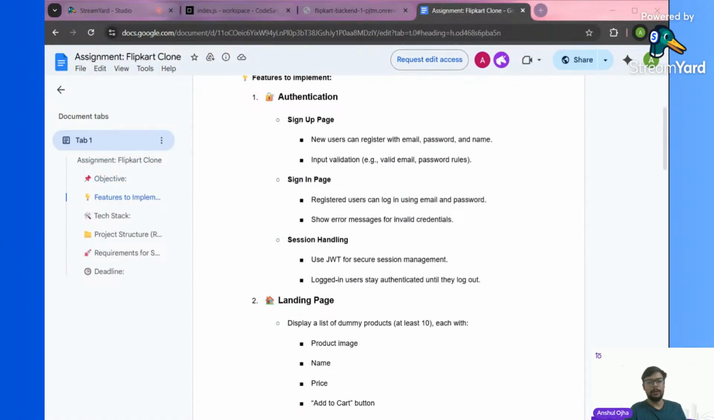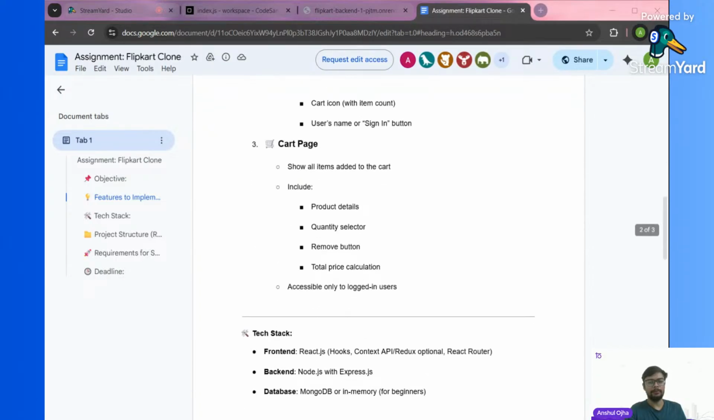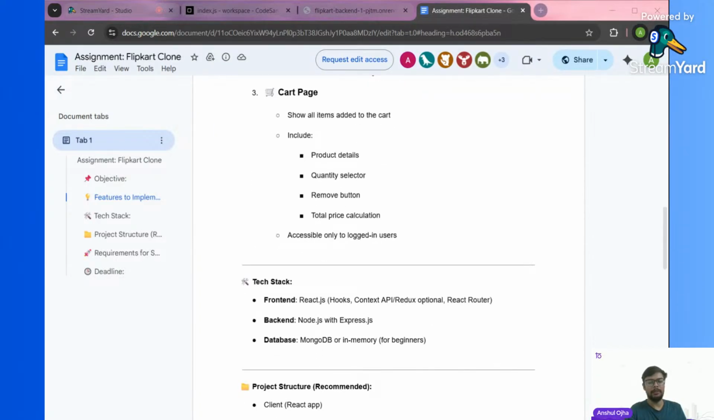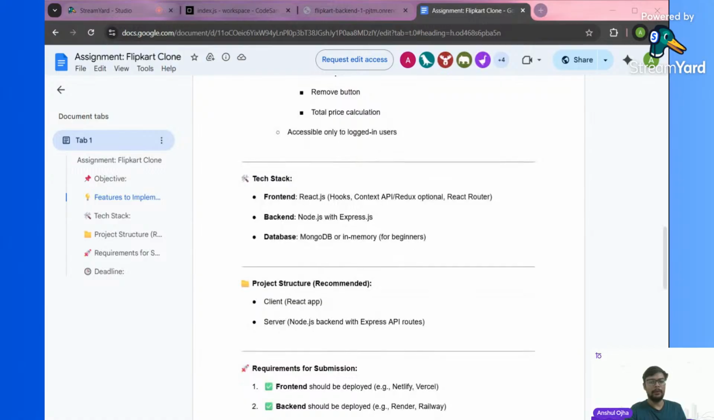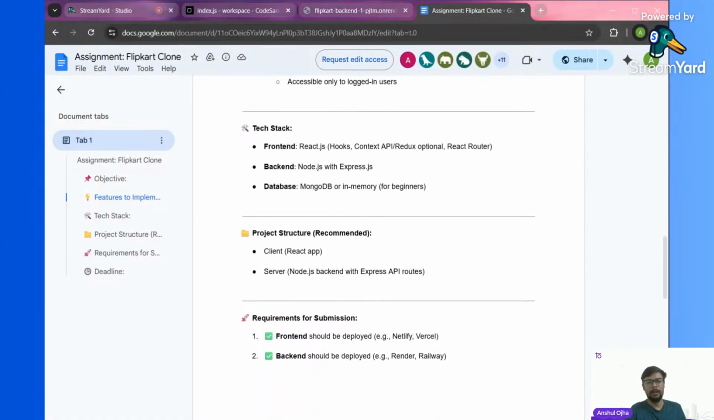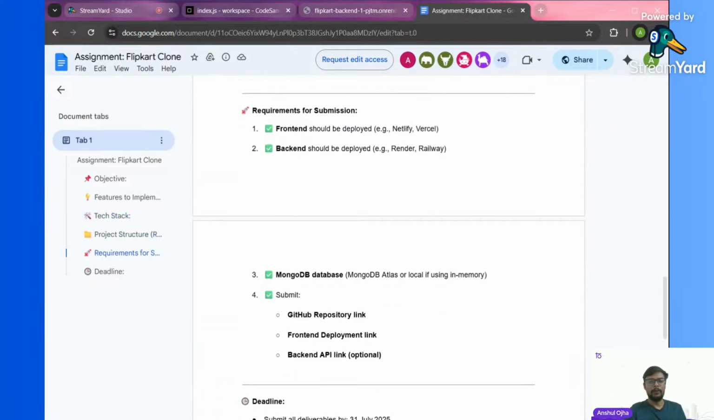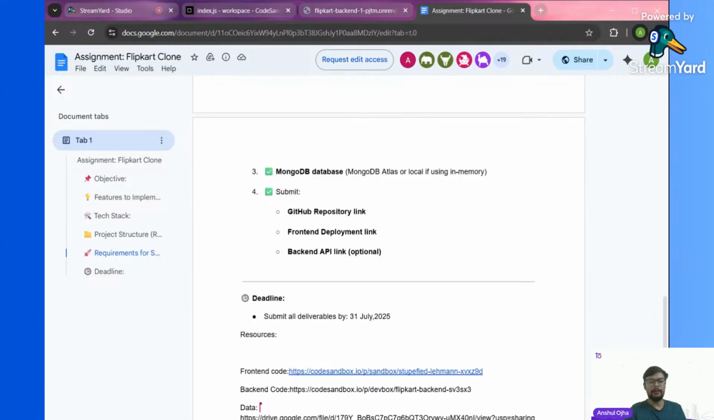You need to complete first authentication, utility, and other things. Create a landing page, create a cart page, and these are the main pages. And backend, whatever things I have already told, you have to complete them. Text tag, you can use this all. And project structure, just create two separate folders, one is client, one is server. Both should be different. Deploy both front end and back end. Okay, everything you have to do.